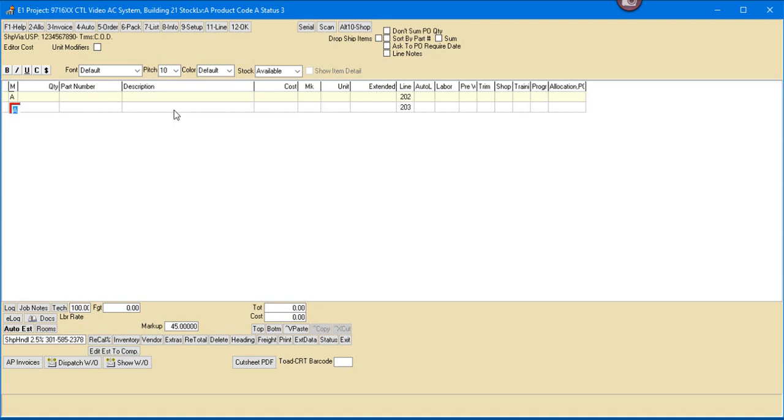We have a part number, column description, cost, markup, unit, and extended. You'll also notice that we've got our auto estimating system turned on, which is going to automatically bring in our labor tied to our devices and calculate the labor for us. We can make changes, of course, along the way. You notice we have a markup of 45%. This can be markup or margin, and our labor rate is $100 an hour.